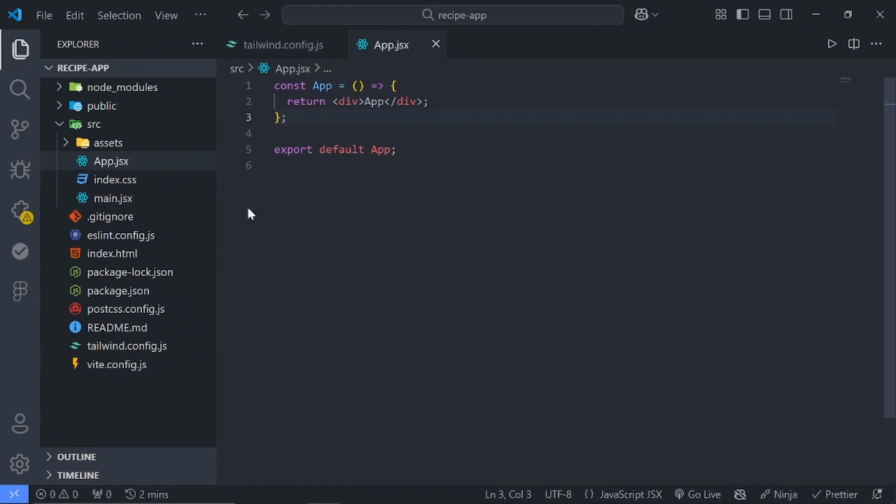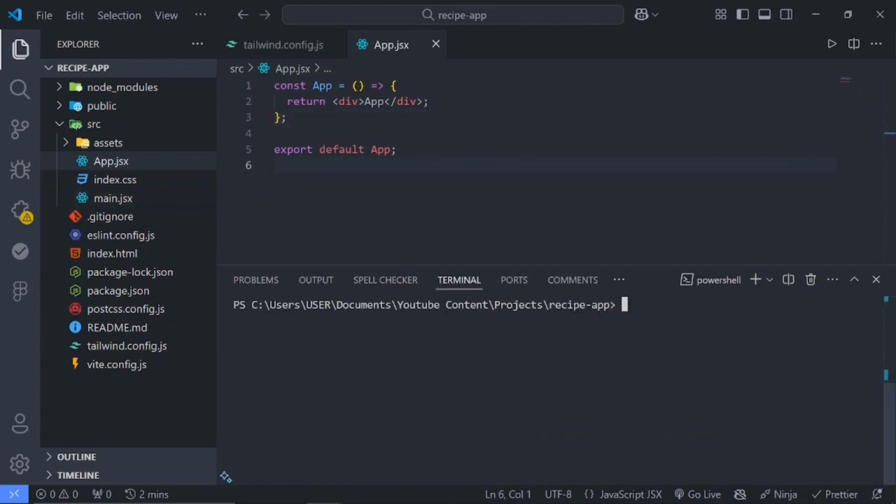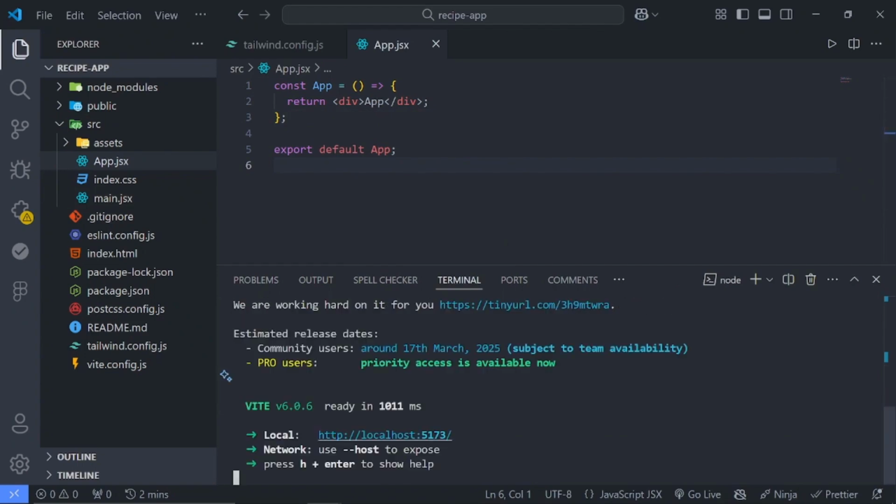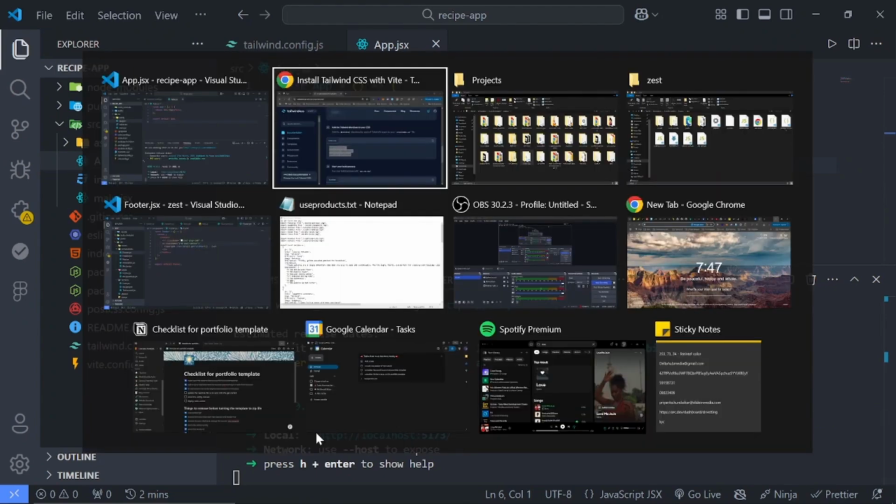So I'll save this and let's test it out to see if Tailwind is working before we move on. So say npm run dev. Okay, so we'll copy this port right here and we'll paste it here.